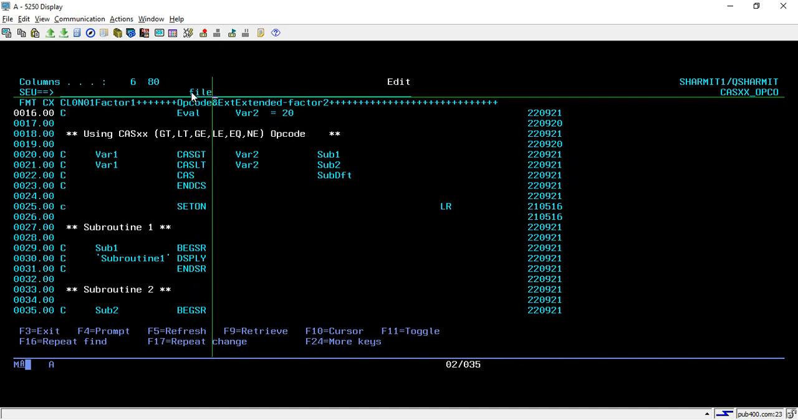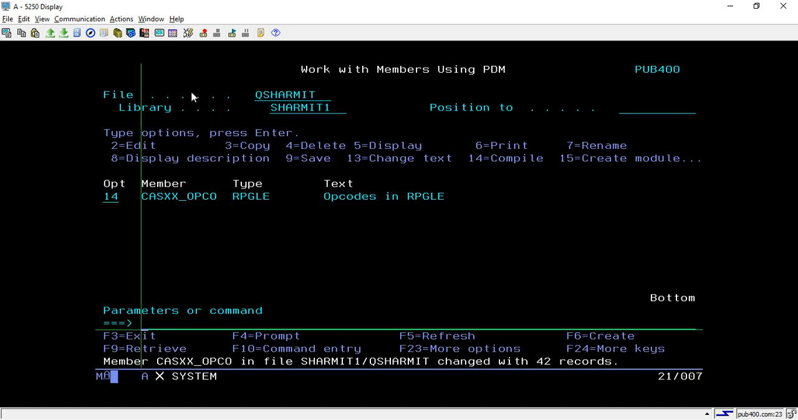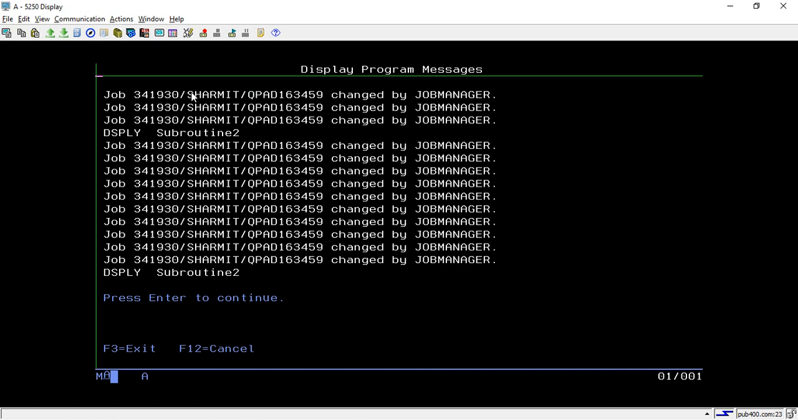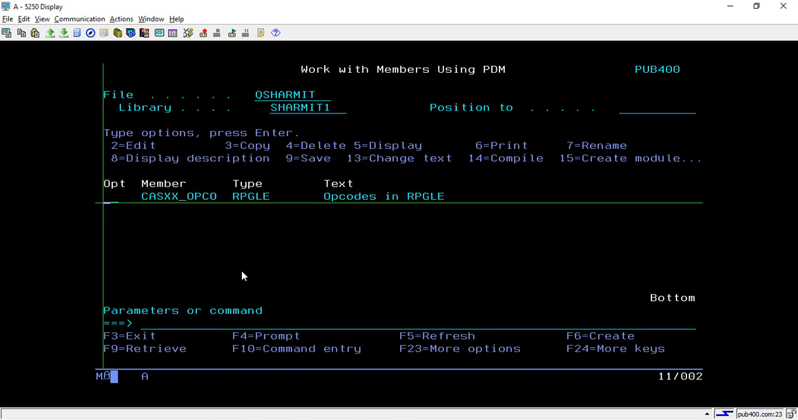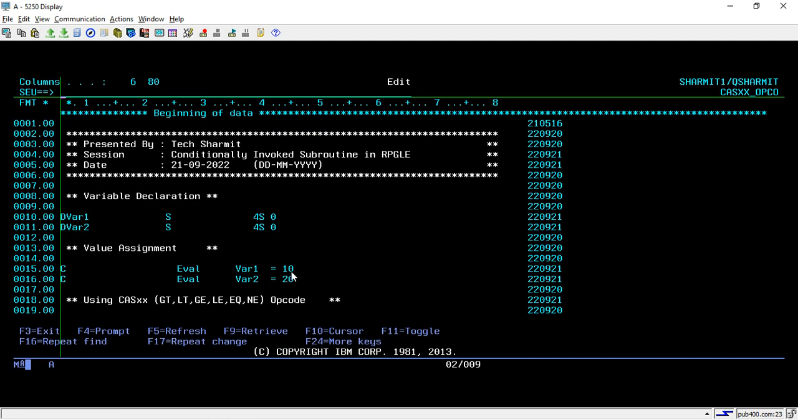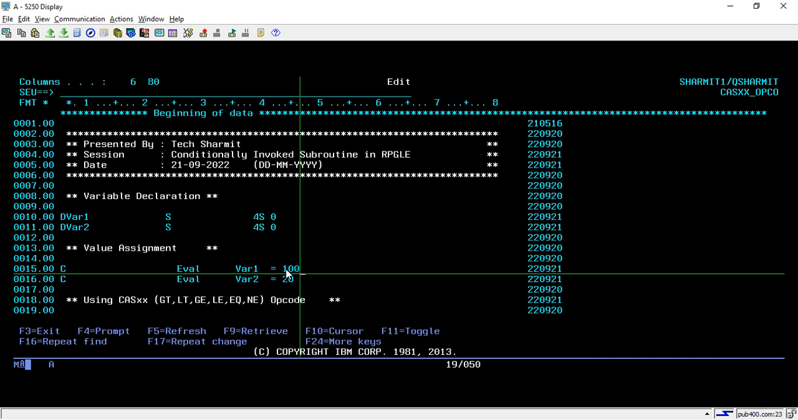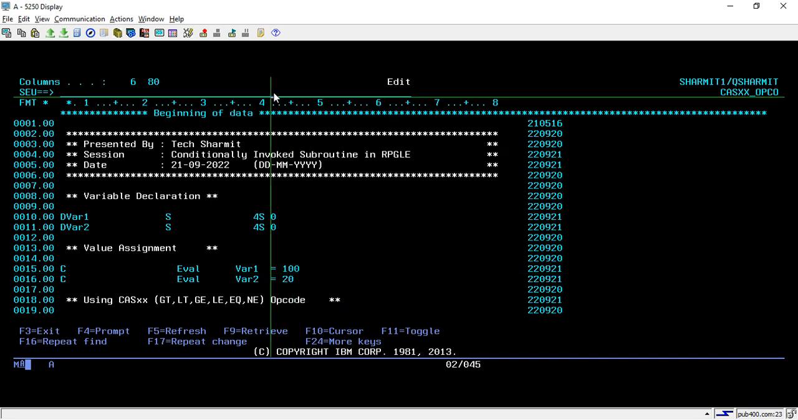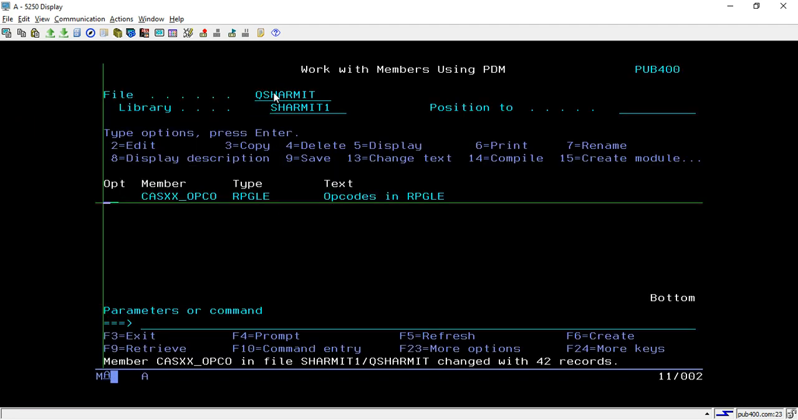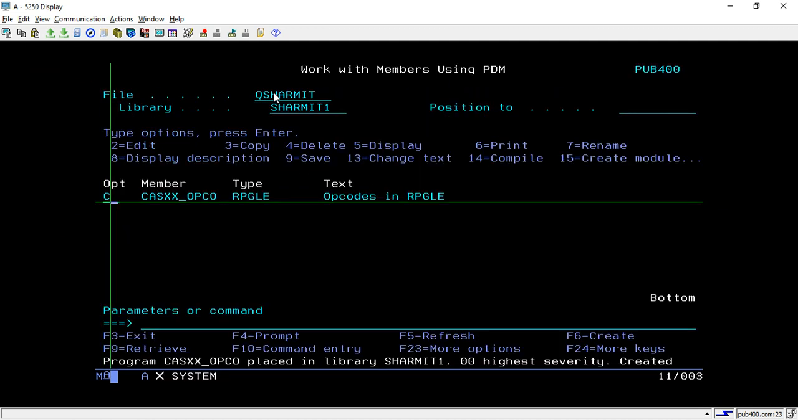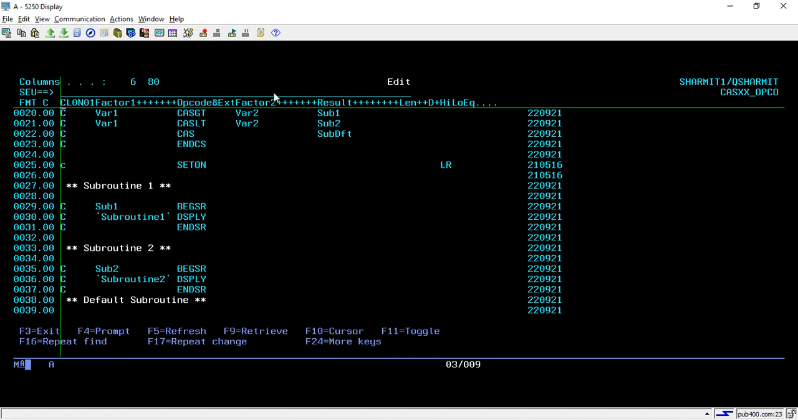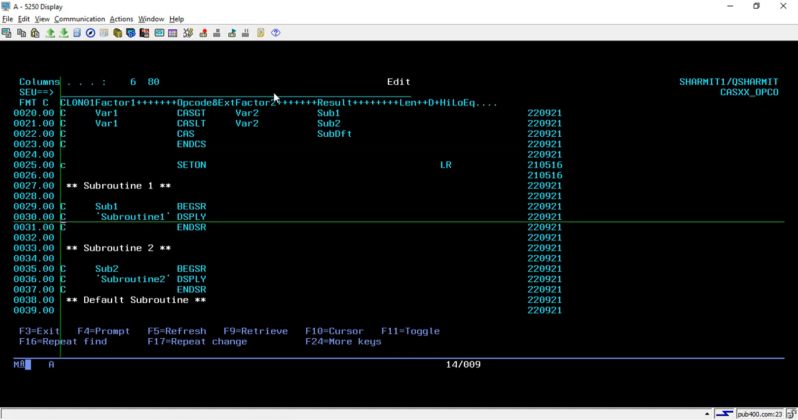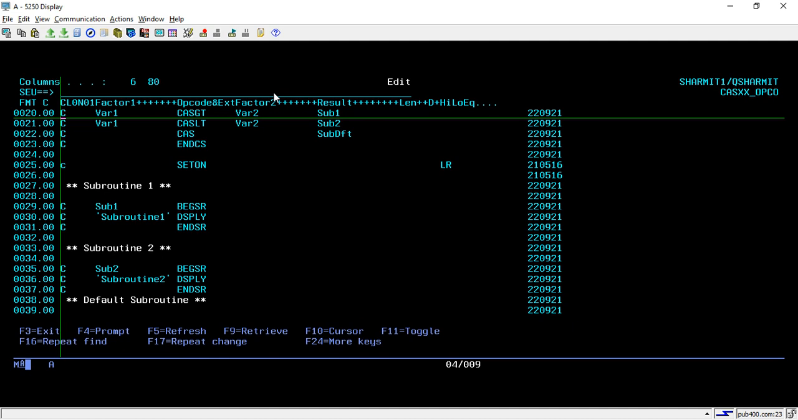Let's see what values we get. It executed subroutine 2, and that's why it printed subroutine 2, which is correct because 10 is lesser than 20. Suppose we have 100 here, then what will be the output? This time the output is subroutine 1, because this time the value is greater, and this line got executed.